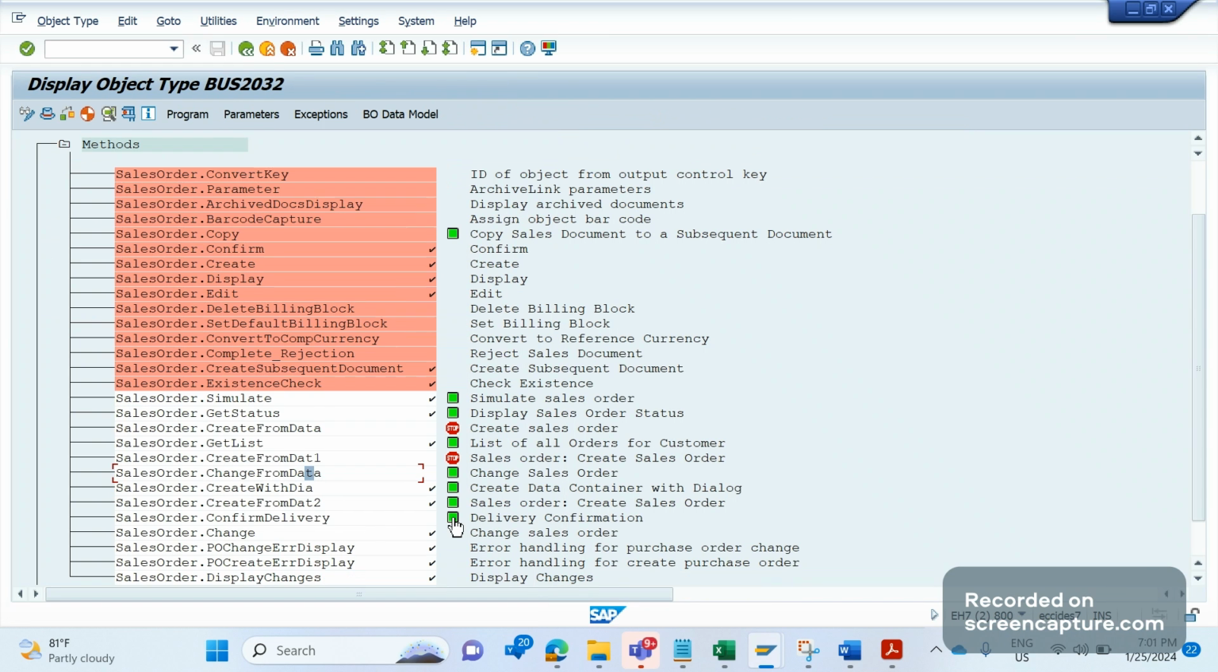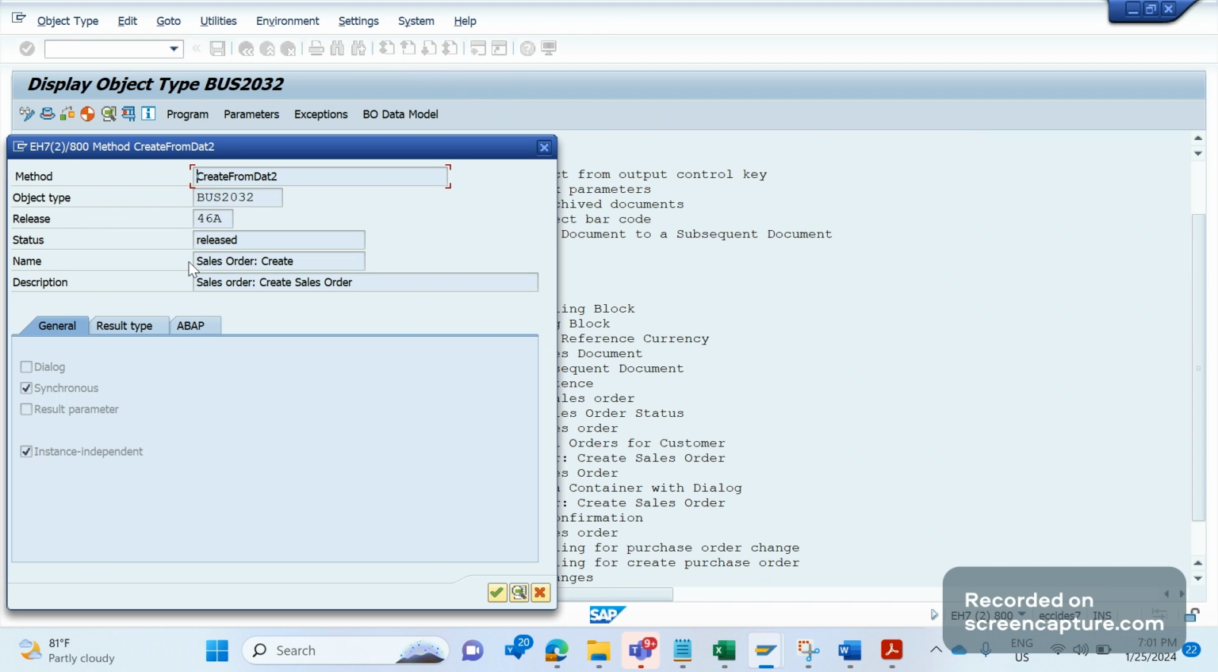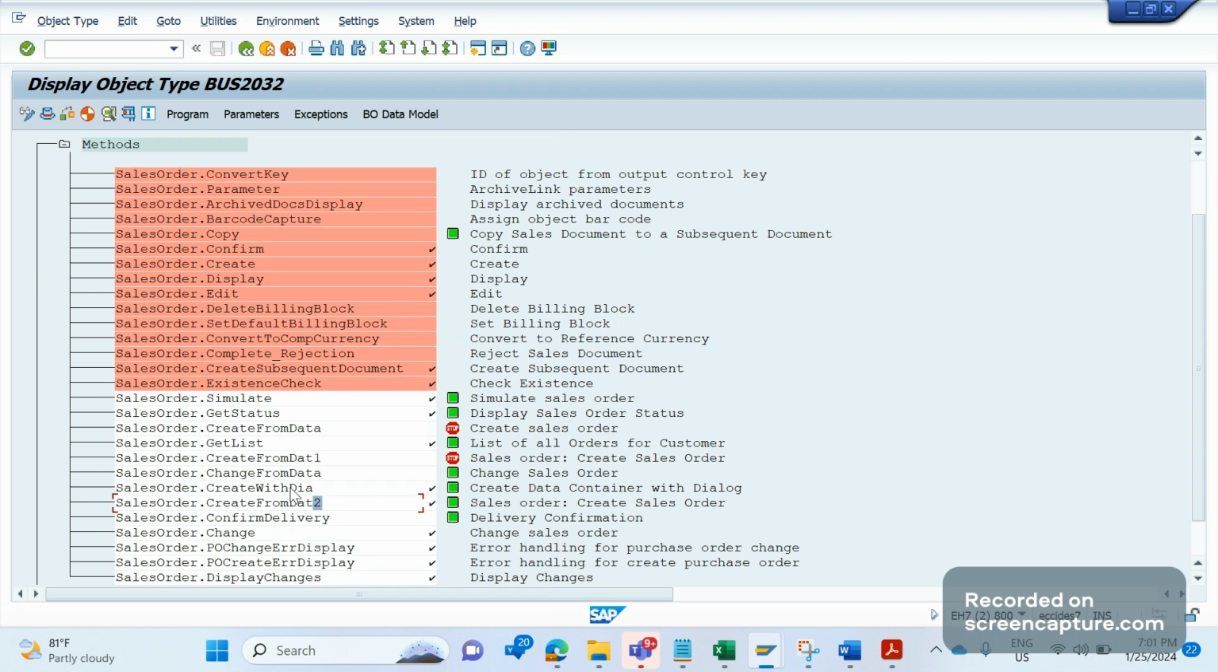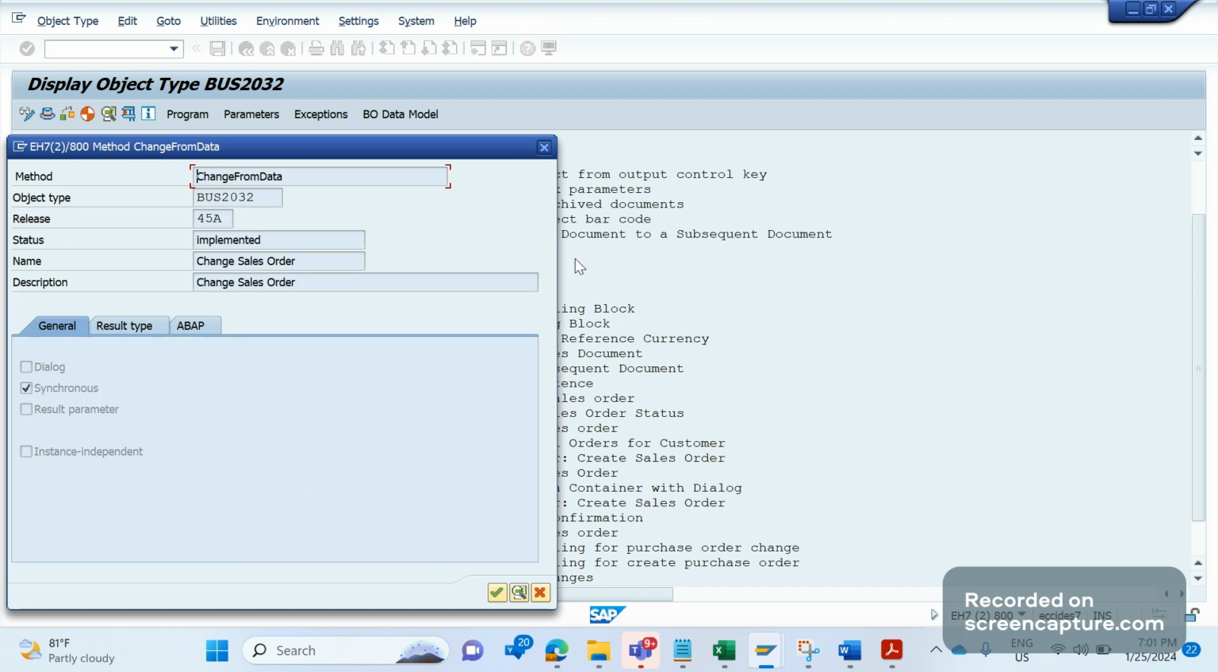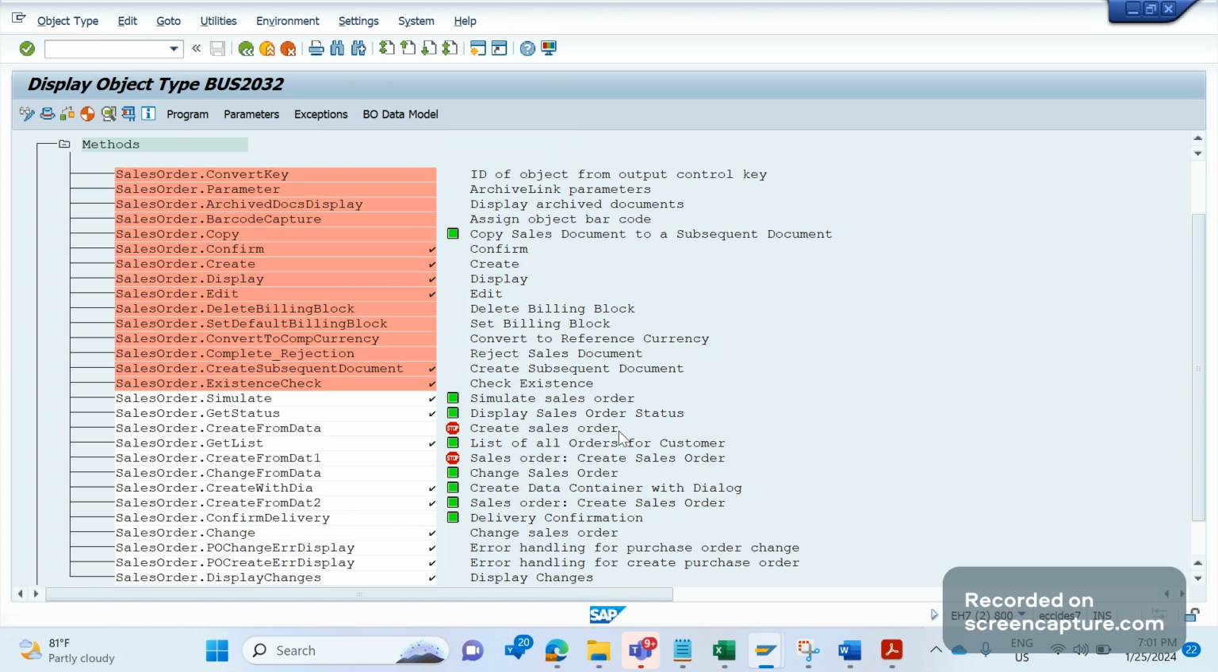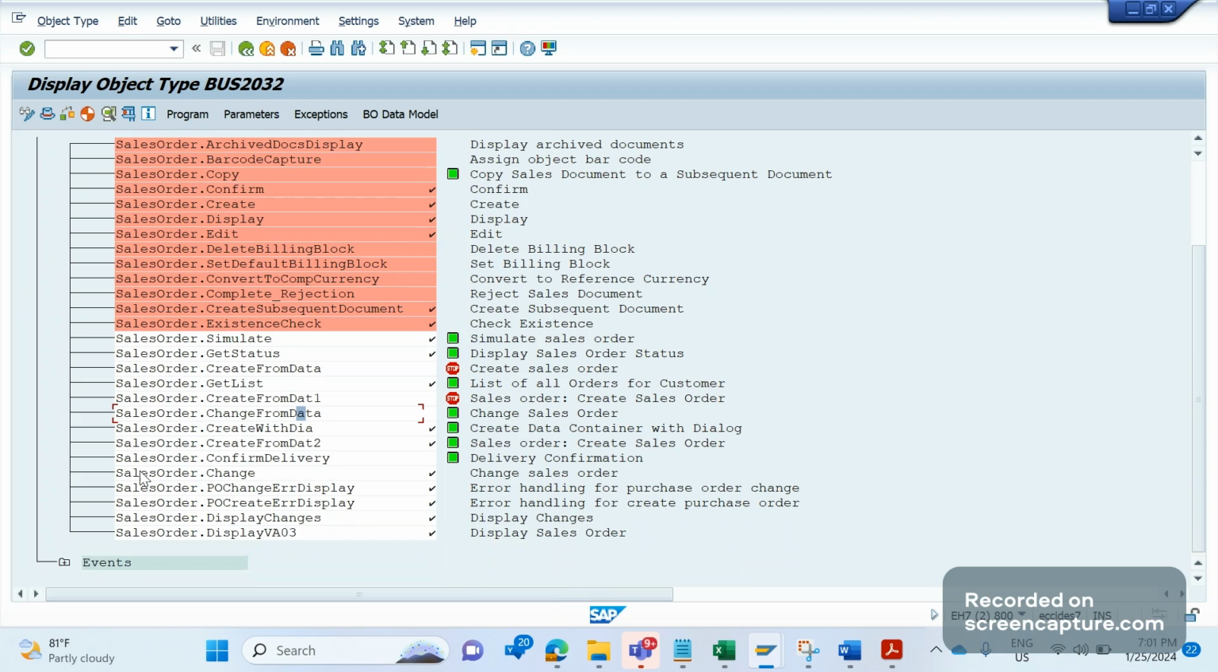And if you see some other thing, green plus tick mark, that means we can use it. If I double click here, you see it is released. Green mark plus tick mark, that is released. We can use it. Under the ABAP tab, we can see the relevant function module for that. And green alone means it is implemented, not released. That means we can't use those function modules, right? So like this, we have different function modules, and we have some events also.